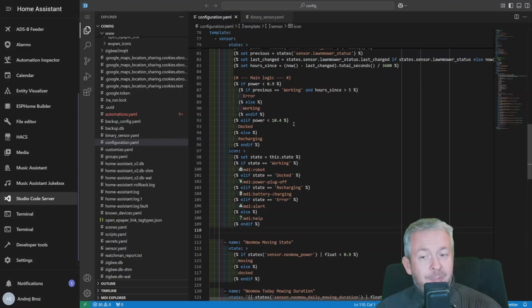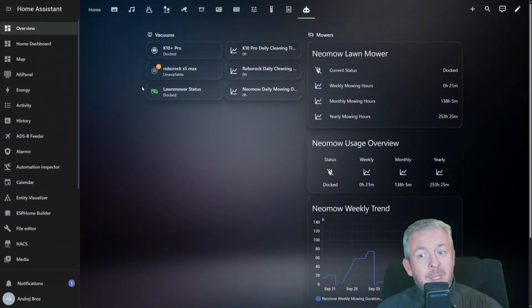To make everything prettier, I'm using icons here, so that if it's in the working condition, we see the robot. If it's docked, we see the power plug off icon, battery charging for the recharging state, and we also have an alert. Else, we have help because something went wrong. A very simple system that allows me to see at a glance what the state of the robot is. But there are also some other things that I can do with the data.